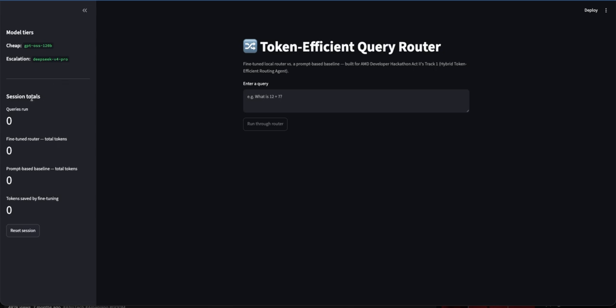So below that we have our session totals. Basically, this is how many queries that we have sent in this particular session. And the fine-tuned router total token session is basically what the session that has completed or finished running costs during a particular routing decision.